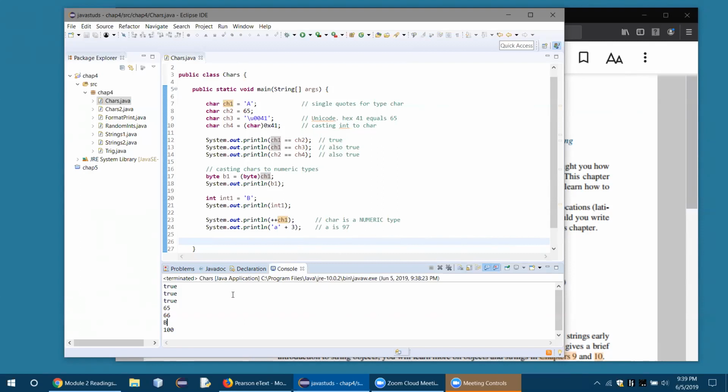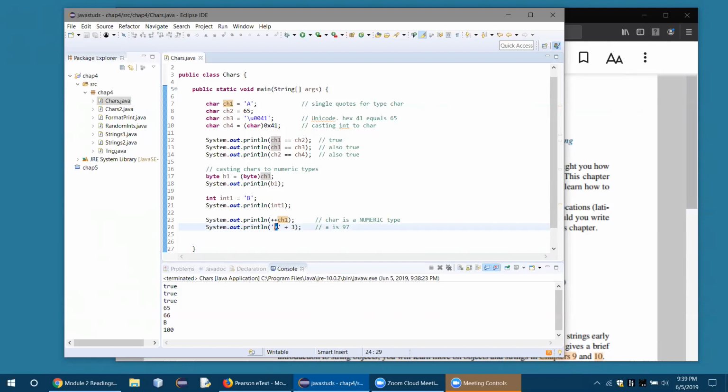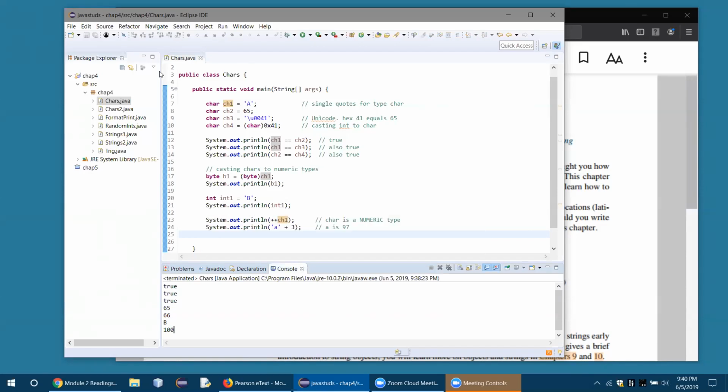And then the lowercase alphabet starts at 97 in the ASCII table. So if you single quote a, remember chars are in single quotes, strings are in double quotes, and add 3, you actually get 97 plus 3, which is 100. Okay, now I'm going to move on to the next one. If you have any questions about that one, please feel free to ask. You can just unmute yourself and ask a question.